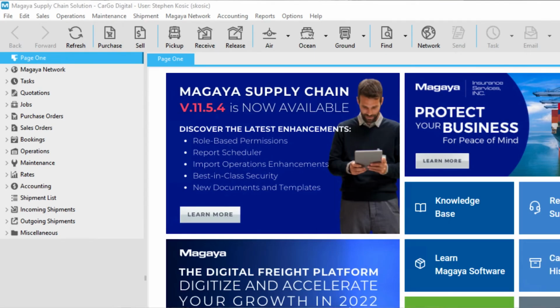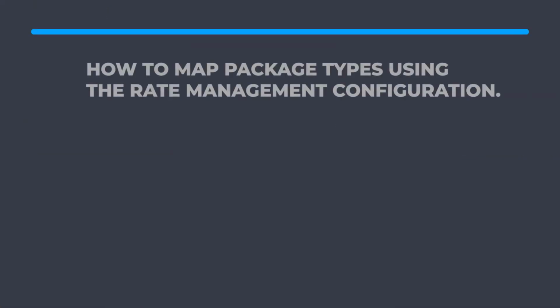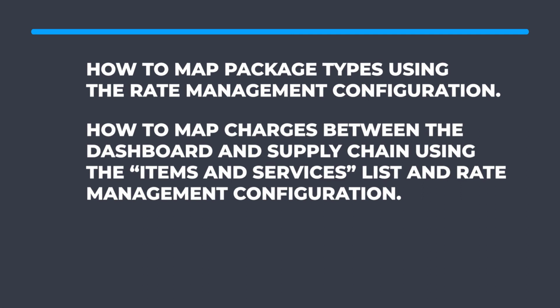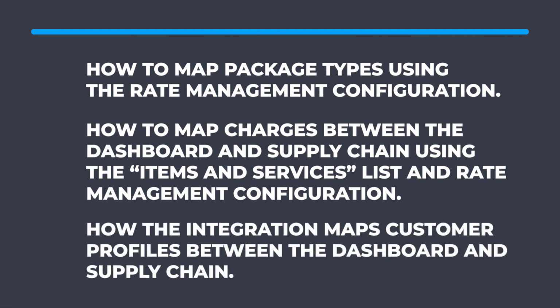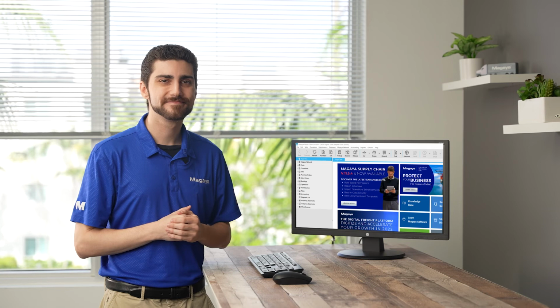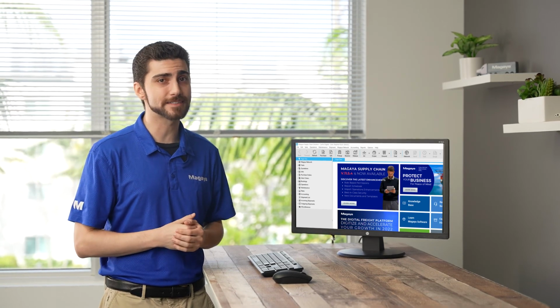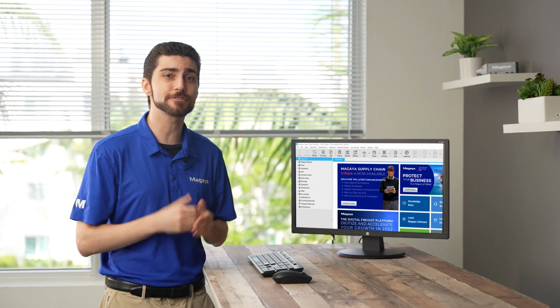Let's take a look at what we've learned. How to map package types using the Rate Management configuration. How to map charges between the dashboard and supply chain using the Items and Services list and Rate Management configuration. How the integration maps customer profiles between the dashboard and supply chain. Using these tools ensures that the Rate Management dashboard and Magaya supply chain can communicate with each other effectively.